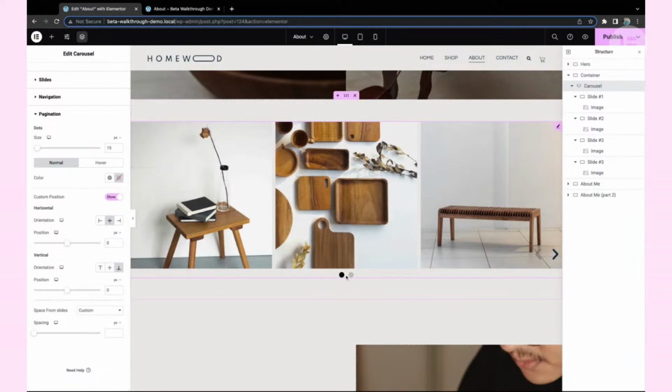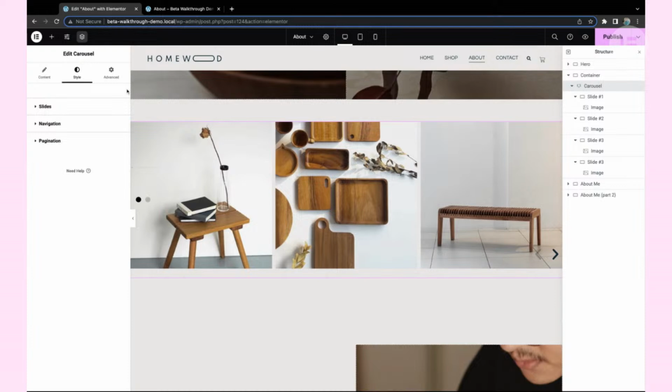But if we would like these to be displayed on the left-hand side, for example, we would say start, and then we can amend the fine-tuning controls like so. And then we can also amend them vertically as well. So if we wanted them to be displayed in the center here for whatever reason, we can do that just like that. So lots and lots of controls when it comes to pagination and navigation arrows there as well as the offset.